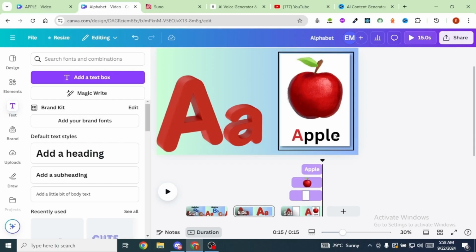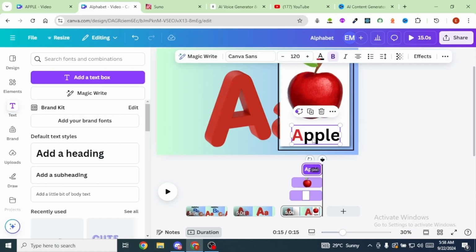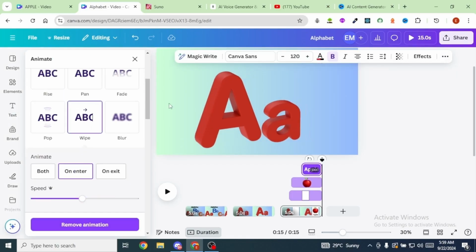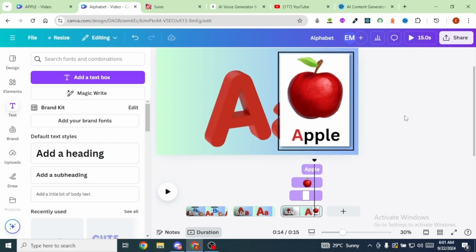Before we move to the next scene, I'm going to animate our text. I'm going to highlight it, and I'm going to select Animate. I will select Wipe, and I'm good with that. Let's move to the next scene.